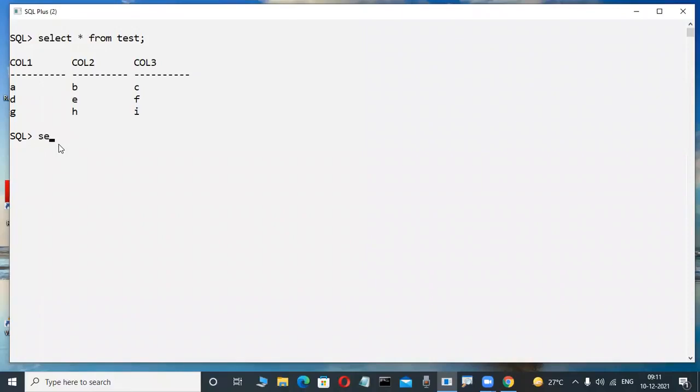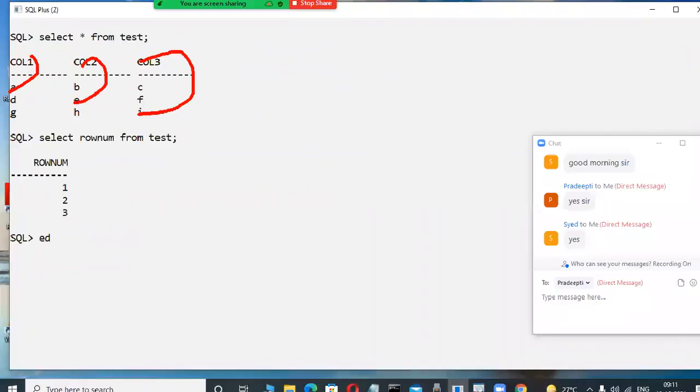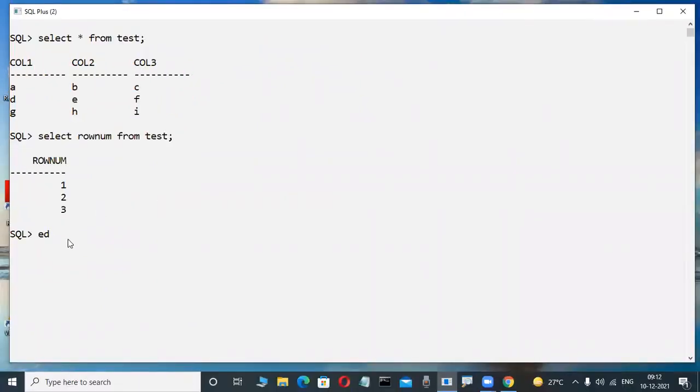ROWNUM. Now we select ROWNUM, do you have an idea or not? When we select ROWNUM from the test table, the rows are numbered 1, 2, 3, 4, each and every row. In this case, if ROWNUM is equal to 1, then display the column 1 value. If ROWNUM is equal to 2, then the column 2 value. If ROWNUM is equal to 3, then the column 3 value. Is that possible or not?